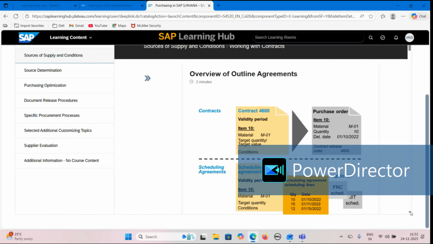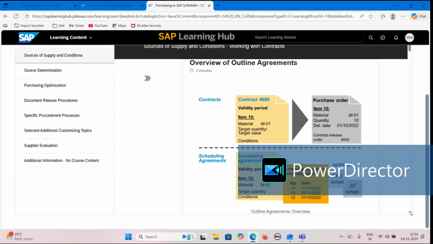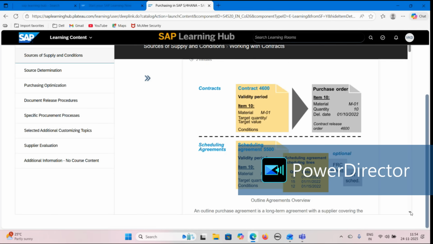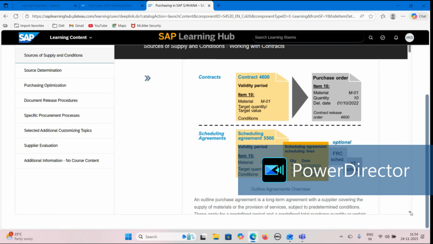So contract is part of the outline agreement. Contract and scheduling agreements are the part of outline agreement. Both are kinds of agreement used for a long-term agreement with the vendor, to have negotiated terms and conditions and long-term agreed prices which will be available.